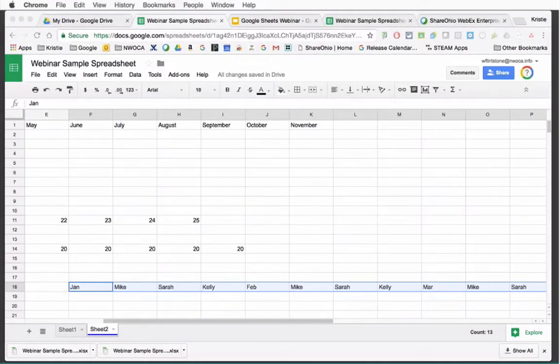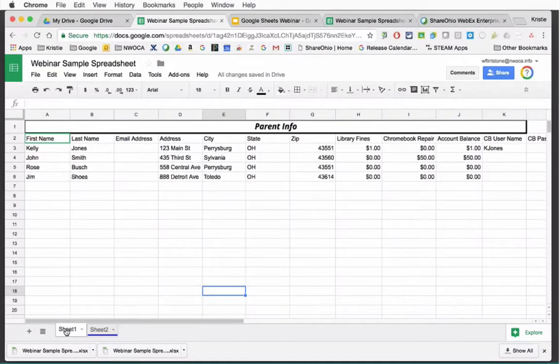All right, so I'm going to hop back over to sheet 1, and the next thing that we're going to talk about is sorting and filtering.